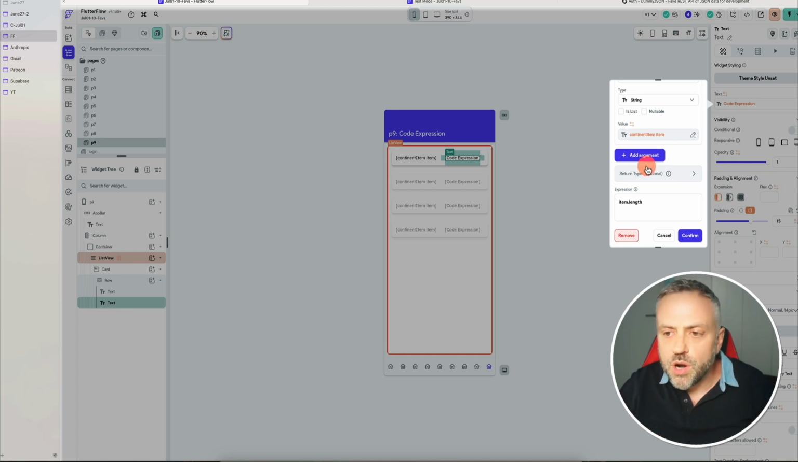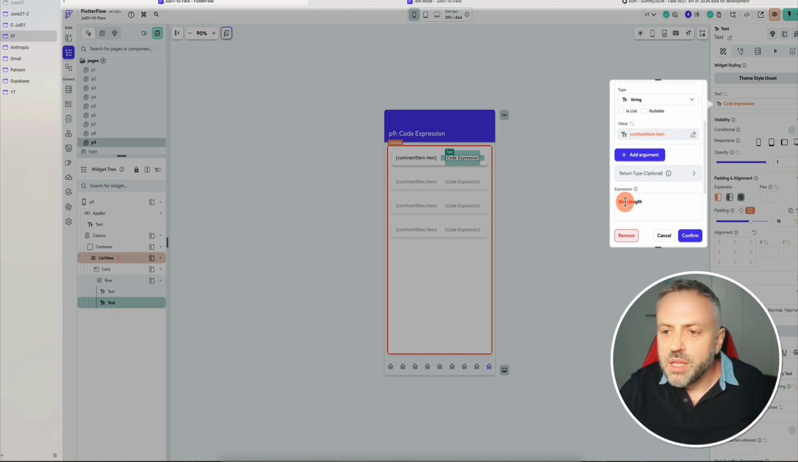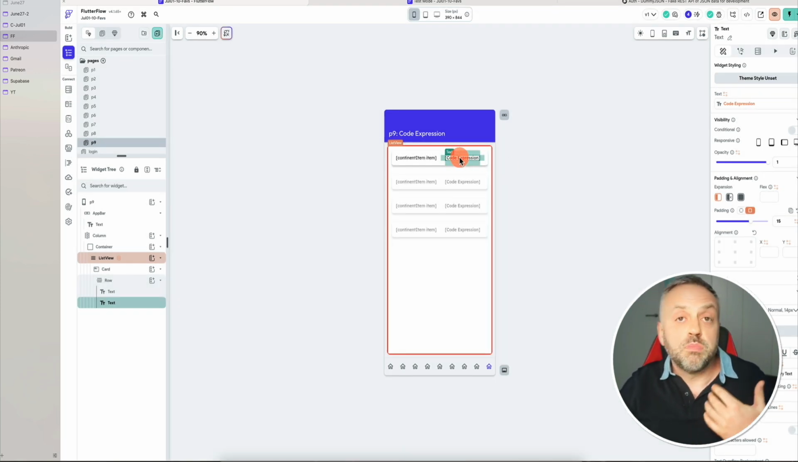But with a code expression, we can do something unique if it's going to take just one line to do, right? So in this case, I'm just displaying the length. So I have this thing marked as item, and I basically say item.length. And that's going to give me the number of characters in that string, okay? And so I say confirm. And now, instead of just displaying that item, we take that item and we get the length of characters, and that is exactly what we are outputting.